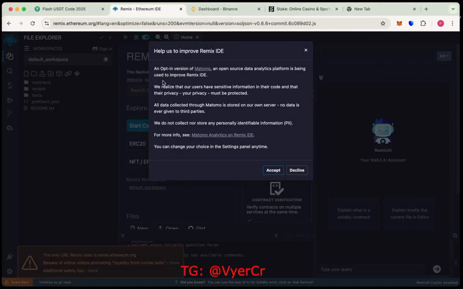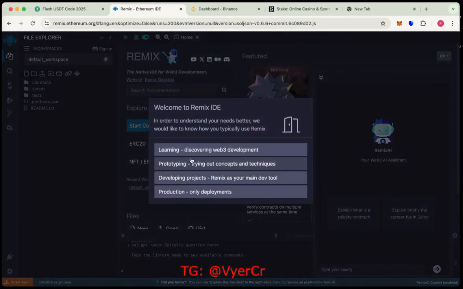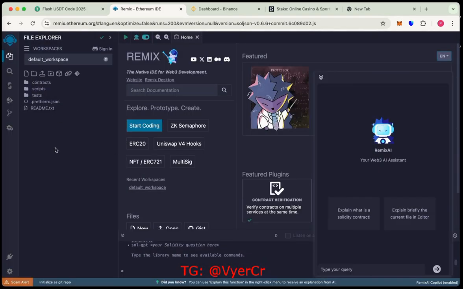This trick will definitely change the game of Flash USDT in the market right now, since anybody can create their own Flash USDT with this technique. Follow this instruction step by step.